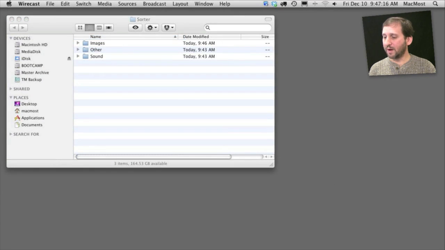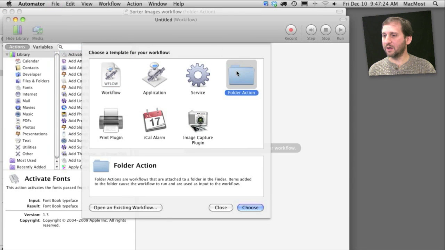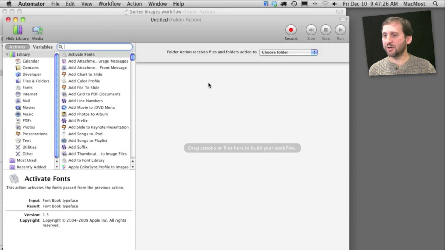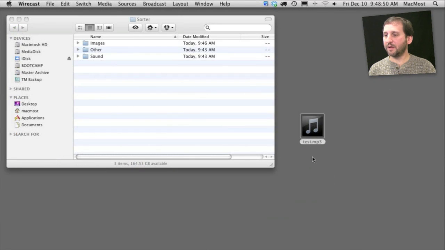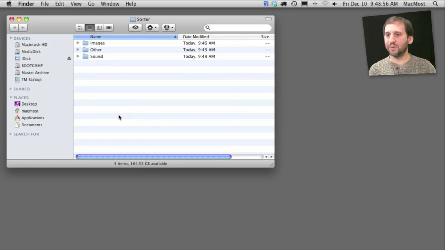So now we want it to sort by the other criteria as well. So we're going to switch back to Automator and we're going to create a new thing. We're going to do a new folder action and we're basically going to repeat these steps and create one for audio files. We can get a sample file like this MP3 here, drop that into Sorter, and we can see it will disappear into the Sound folder.